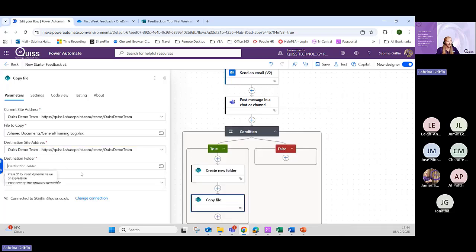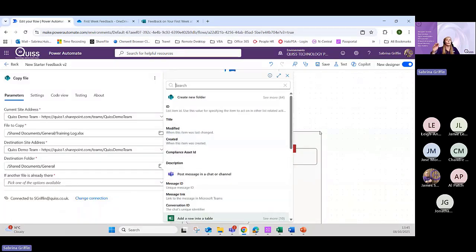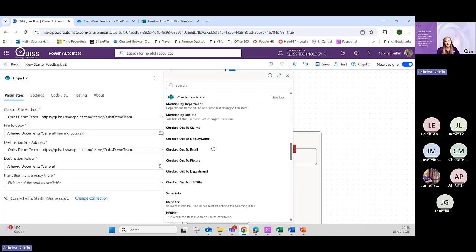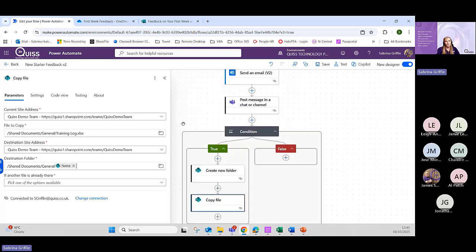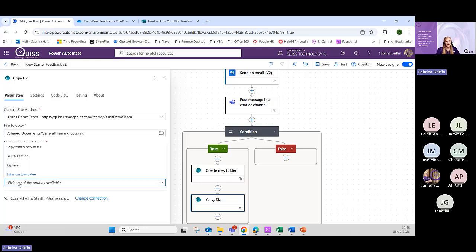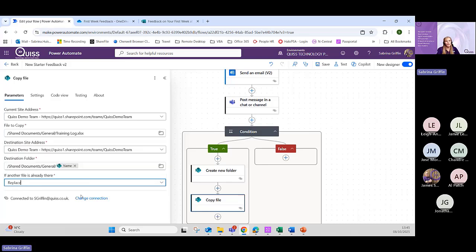And the destination folder is going to be the shared documents in the general channel, and then it's going to be the name. So we're going to use our dynamic content. It's going to be the name of the folder that we created in the previous step. So I'm looking in this previous step, create new folder, and you can see there's lots and lots of dynamic content that we can use from that step. I'm going to use name. Oh, and I need a / in there as well, because that's the name of the folder. If another file is already there, what do we want to do? It's really up to you. I'll just say replace. Hopefully it shouldn't happen, but if it does, we'll replace the old one.